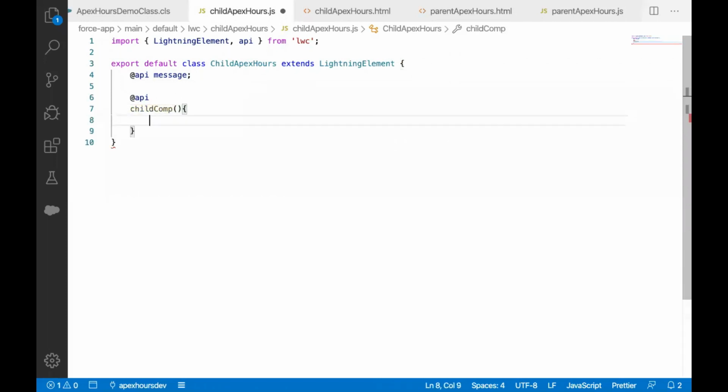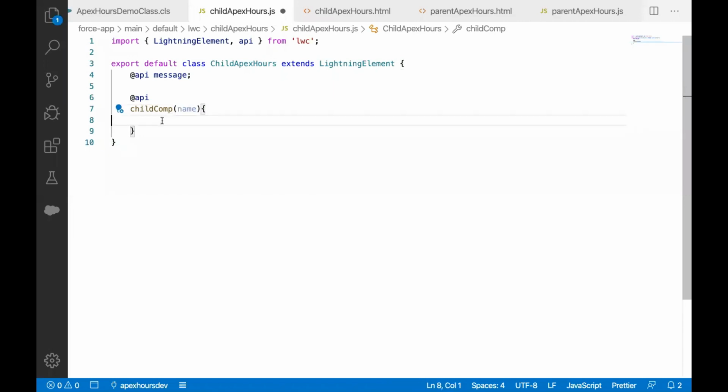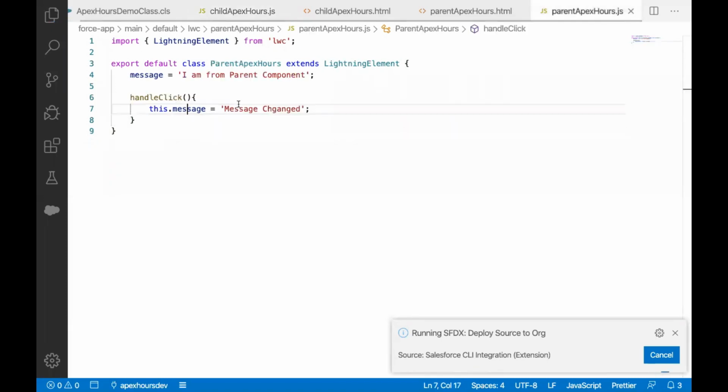I'm just putting the name here, childComponent method. You can put a meaningful name here, and if you want to pass some variables, you can say here name. I'm just passing a variable here, and I'm trying to change the value of the message with whatever name we are sending from our parent component. Now we have created this API function. Let's quickly deploy this, and in the meantime, we will change our parent component JavaScript file.